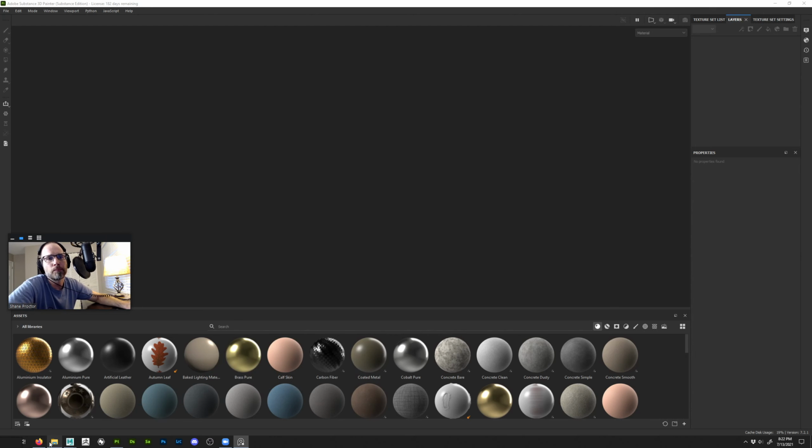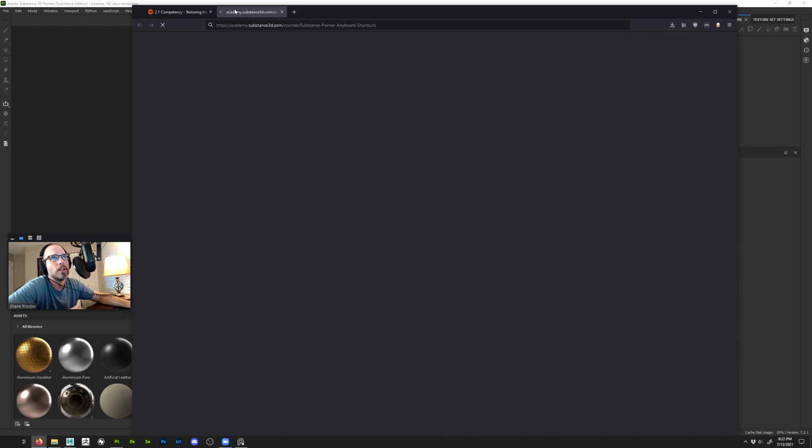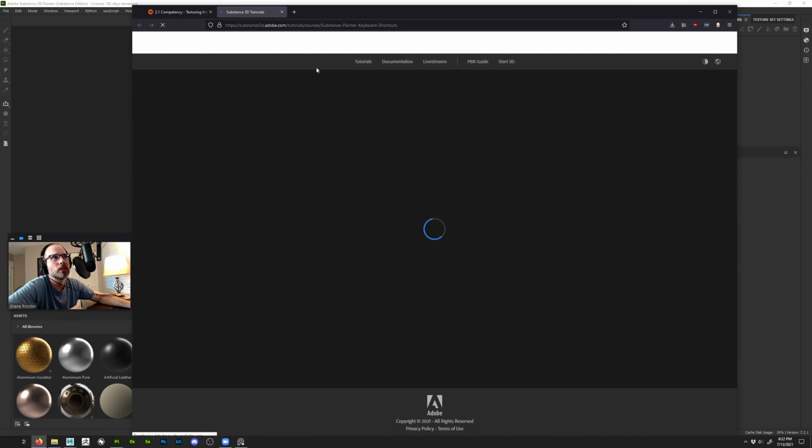Now we do have some third-party resources, but again, Painter has just recently changed, so these links don't actually work, not yet anyway. You're just going to get a 404 when you load this up. Wait, did they fix it? Nope, it's still down, right? So I'll just have to update those links and they should be good.